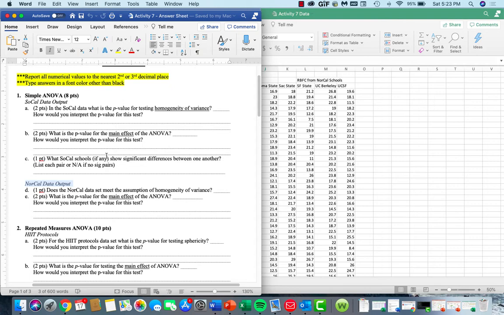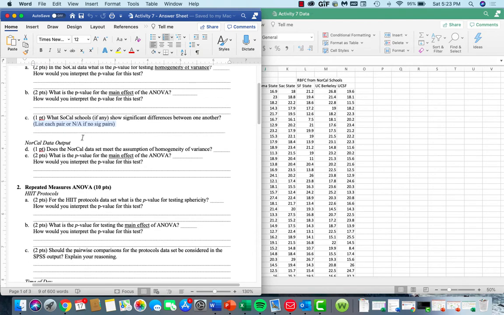There is a question just for the Southern California school data set, and you're going to indicate if there were any significant pairs. If you don't think you need to look at post hoc tests based on the results of your main effect, then you can just put NA. The Northern California one is going to be the same. You're evaluating if you've met the assumption of homogeneity of variance, identifying what the p-value for your main effect is, as well as the interpretation of that p-value.